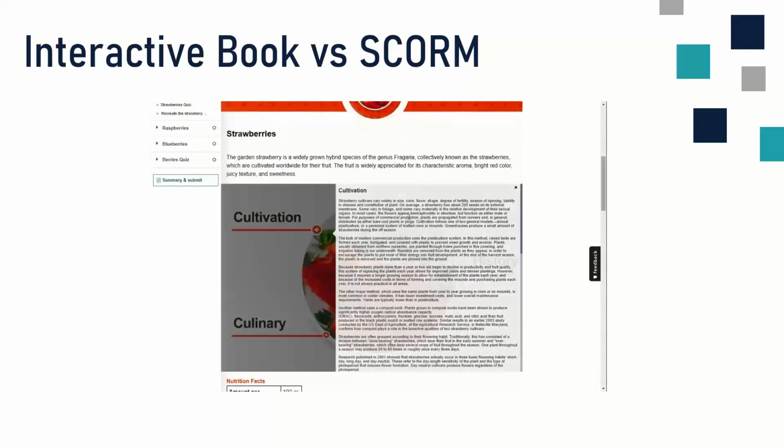Thanks, Chris. Yeah, so the H5P tool is one of the more interactive tools that are available in Moodle. It does give you a lot of scope to play about with, and there's plenty of different ideas that you can use.